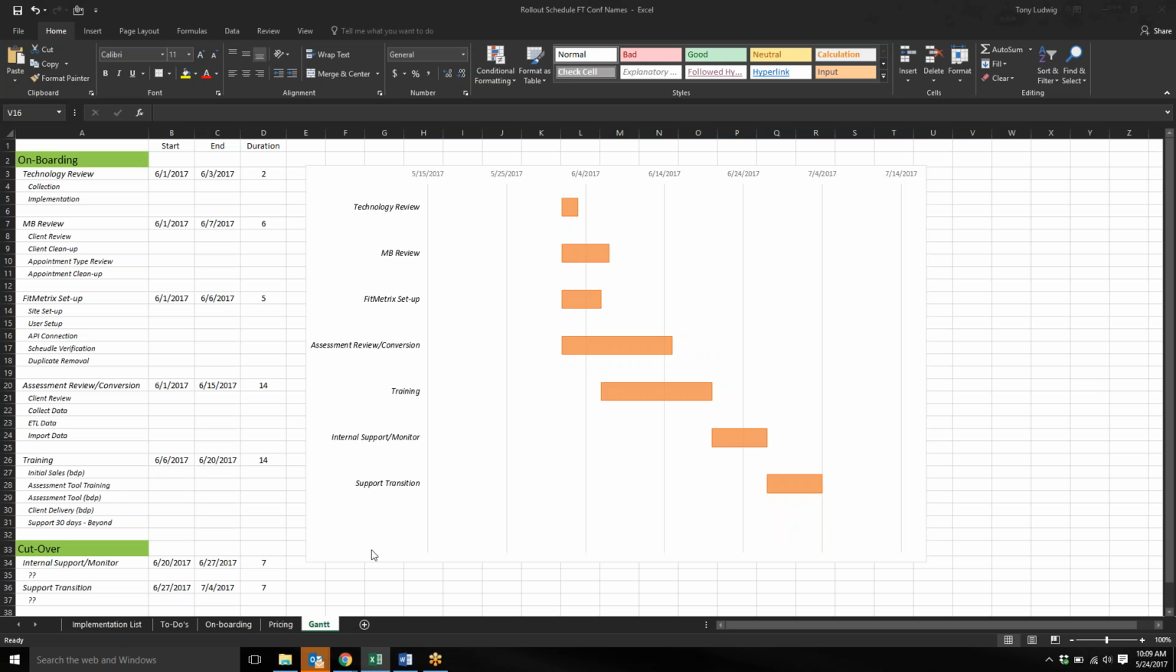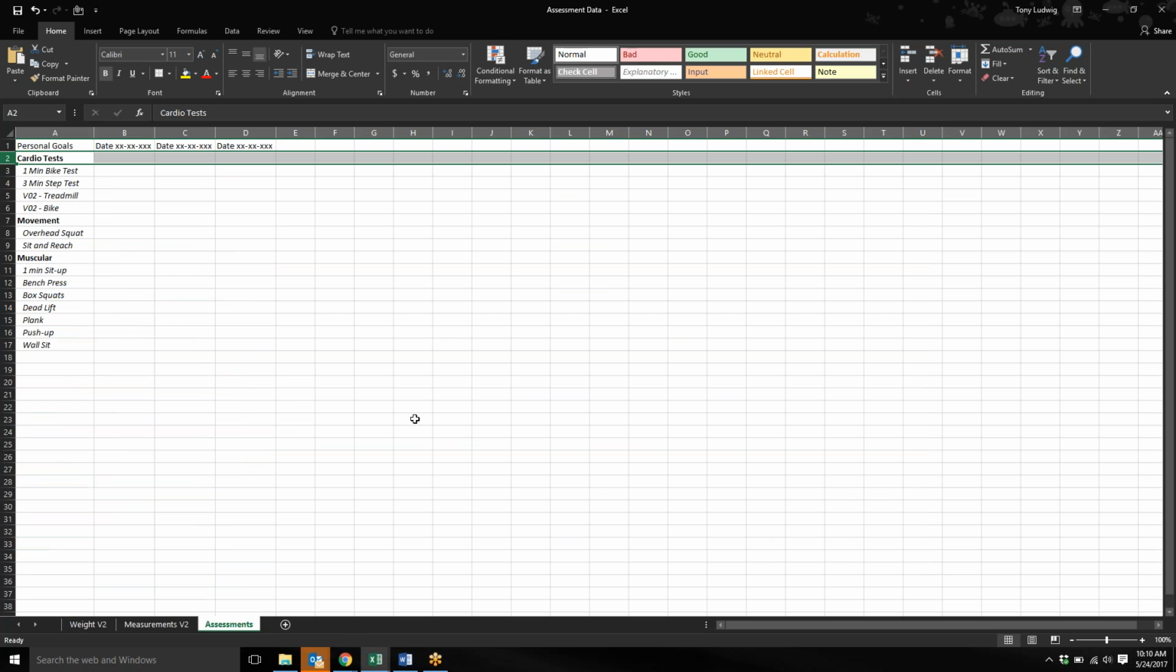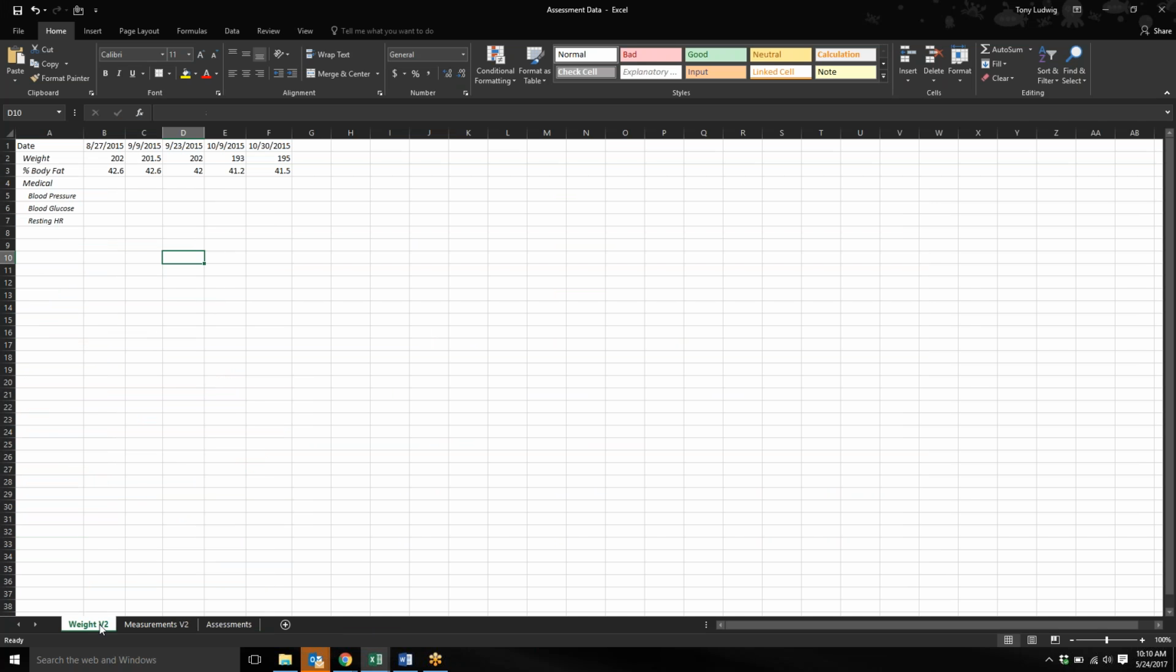Okay. The next thing we're going to touch on is your actual data entry for the assessment. So like I said, as we're collecting a lot of the back data, we've built out spreadsheets that are going to allow you to collect some of that data. And that is going to look like this right here. So we'll start out with this.